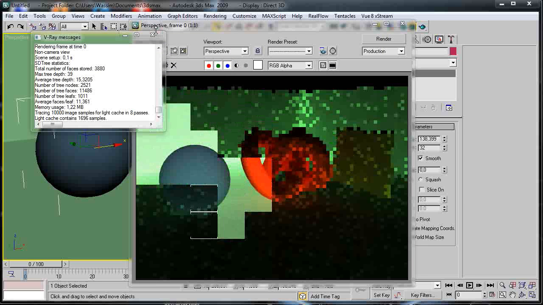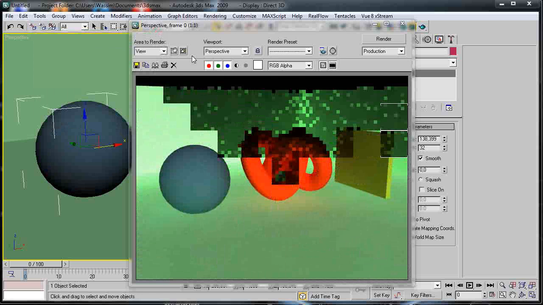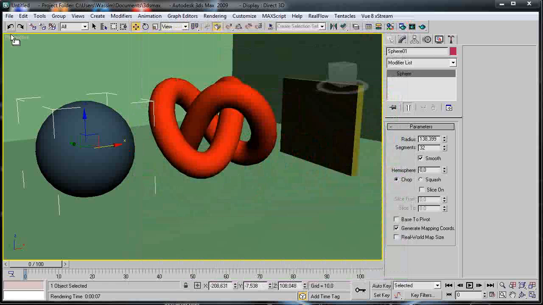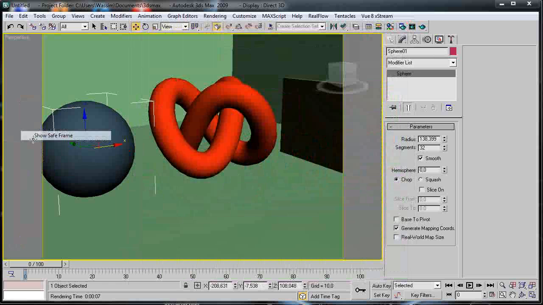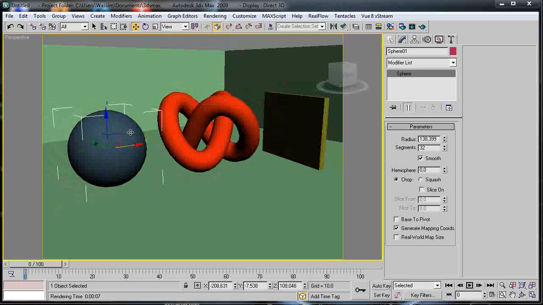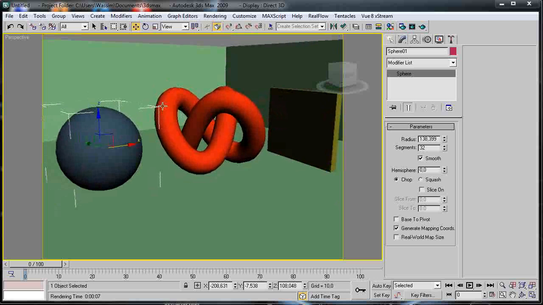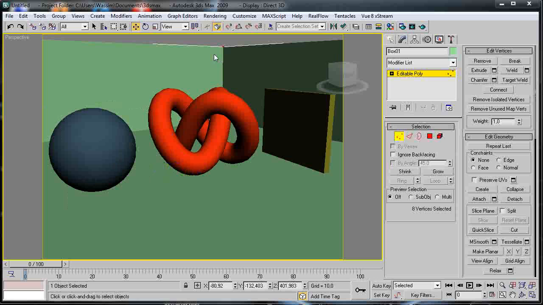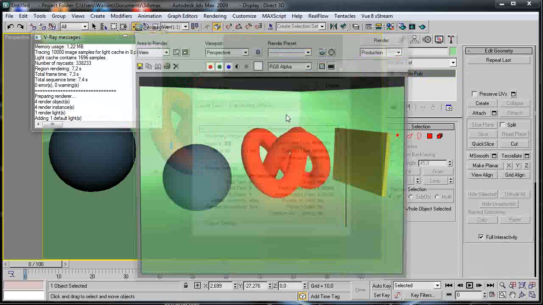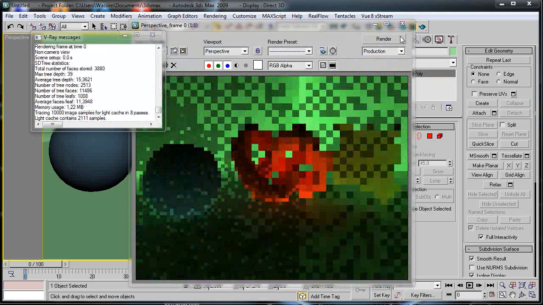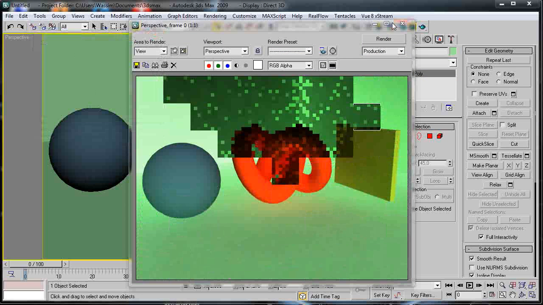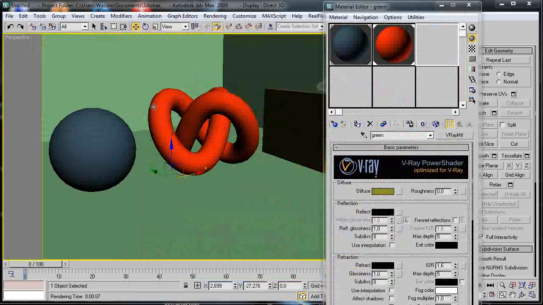I activated indirect illumination with really basic and really low values because it's just for testing, okay. And move the box a little bit higher also, so okay, something like this, pretty nice. And now I can start speaking about the materials.